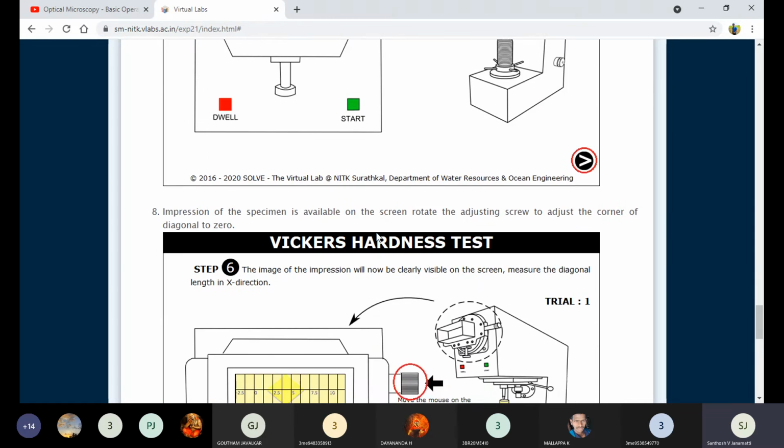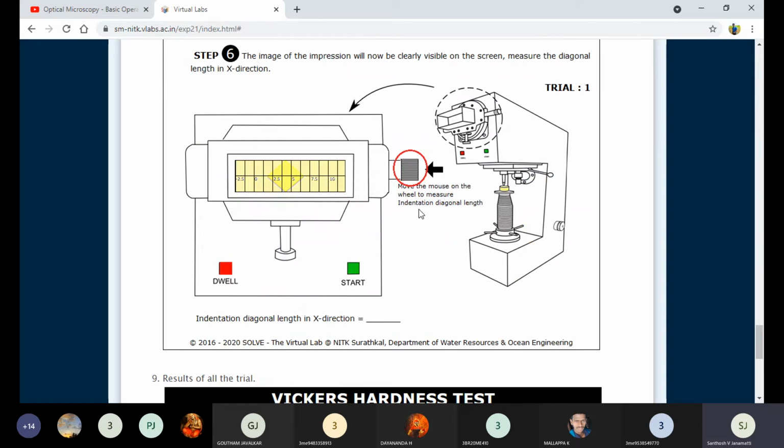Now coming to the next step. Step 6: once the load is applied and everything is done, you can click on the screw meter, because here we can see the workpiece. This knob at the front focuses the image. That image will appear on the screen. Now I will show that screen here.